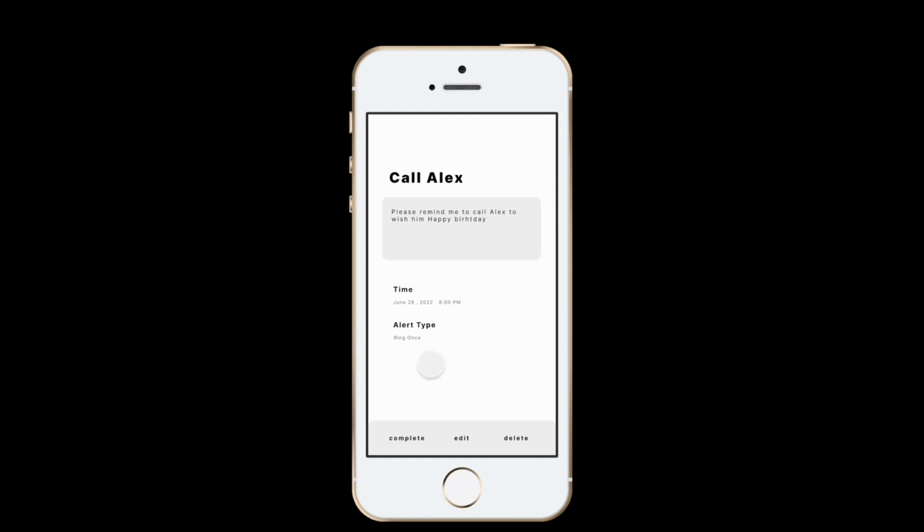Like how we do it with the card, you can do it with these buttons also: complete, edit, and delete. And you can create multiple images, multiple screens, multiple prototypes, right? Okay, so this is it for this video, and we'll see you in the next.